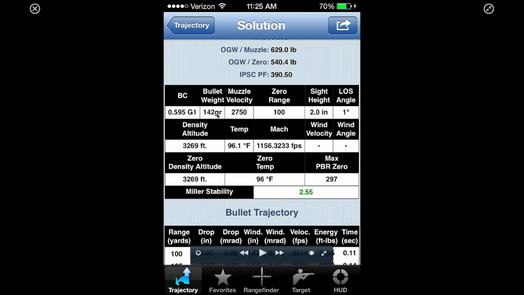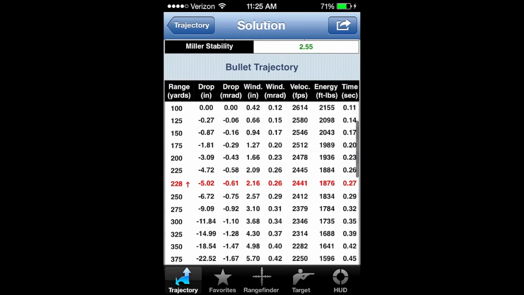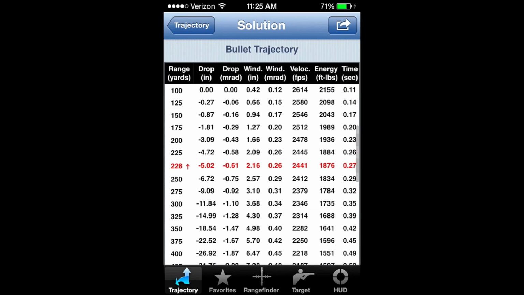You have your BC, your bullet weight, your muzzle velocity, your range. This is how fast before you go below the speed of sound, which changes with your temperature and density altitude. And here's our trajectory. Now if you'll see here in the red, that is your maximum point blank range. That means from 0 you can just hold dead on, and I had that vital radius at 5 inches, so that means from 0 to 228 inches I'm not going to drop below that area.